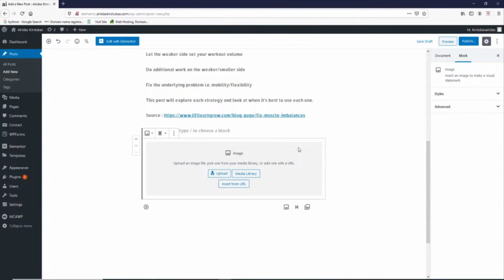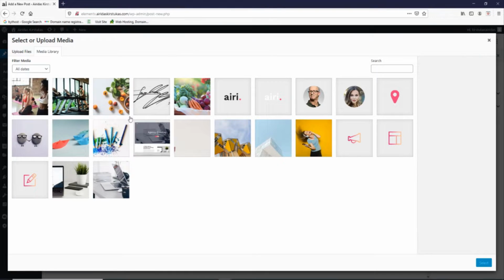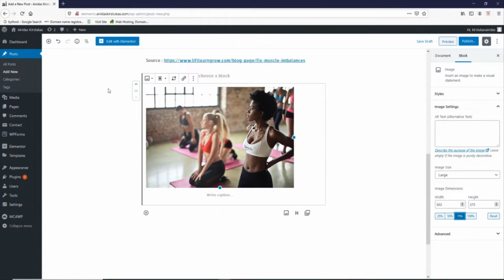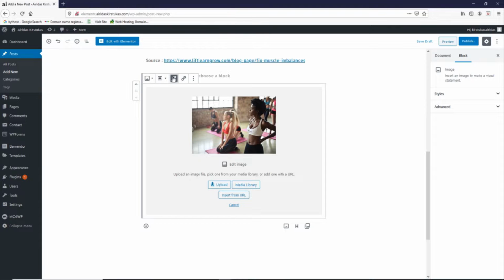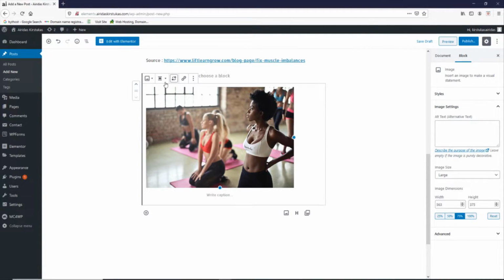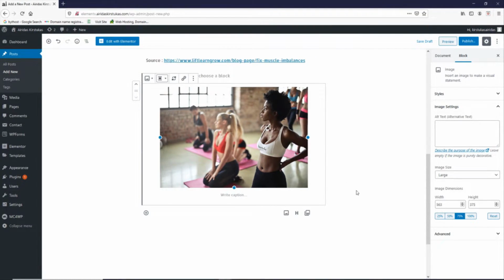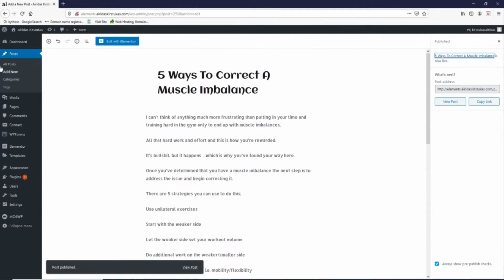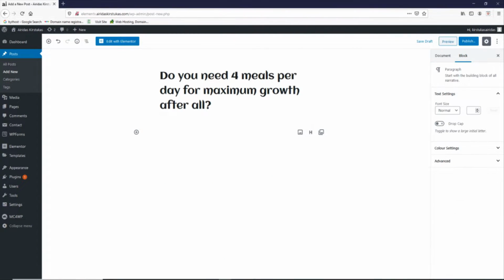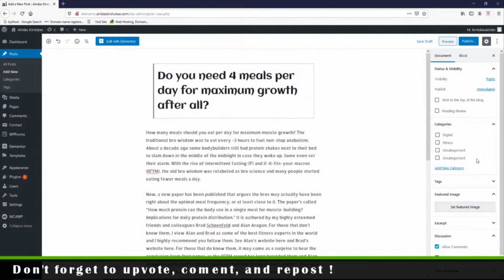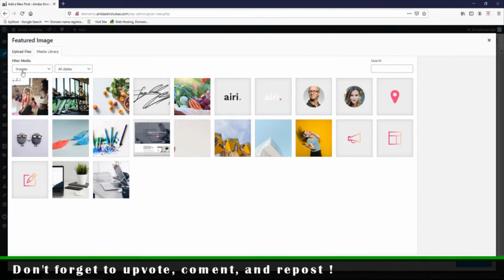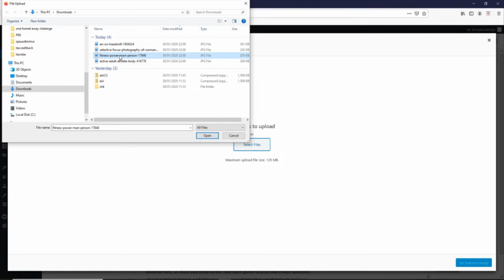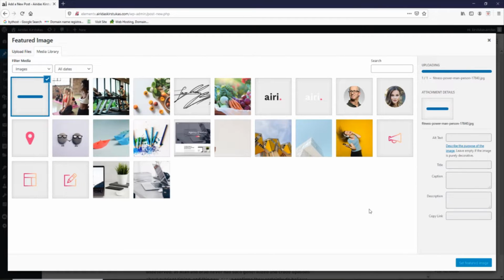We're gonna insert some picture, media library, select picture, select 75, and let's align center, publish. Add new, some text, go back, in the title, select featured image, upload file, select, and we're gonna select this picture this time.